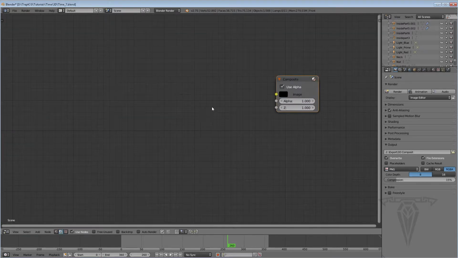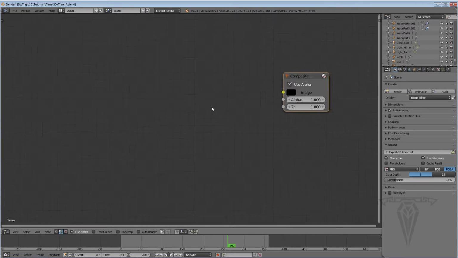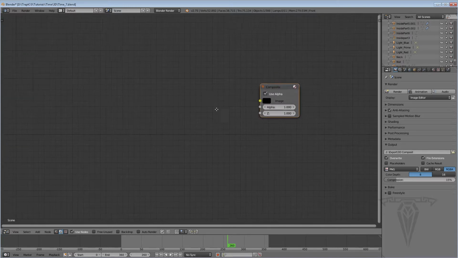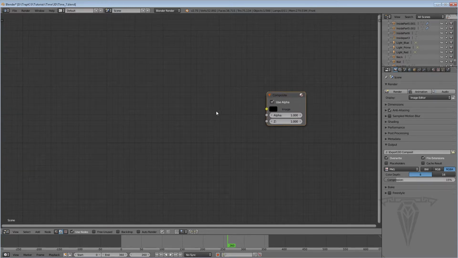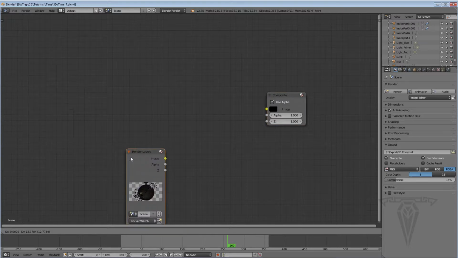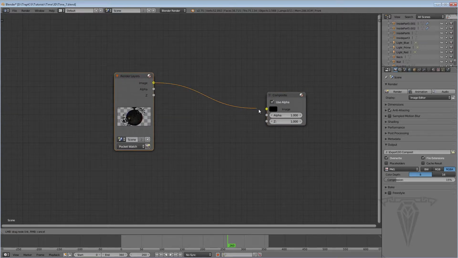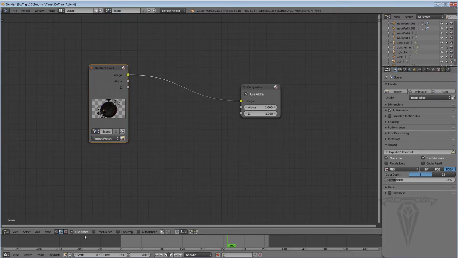Let me zoom in here. Middle mouse button scroll wheel allows you to zoom. Middle mouse button holding it down allows you to pan. And that should be it. So anyway, here's the compositing node, and you should also see Shift A, the input node of render layers. And then you'll see a line connecting between them. So this is the layout that happens when you click use nodes.